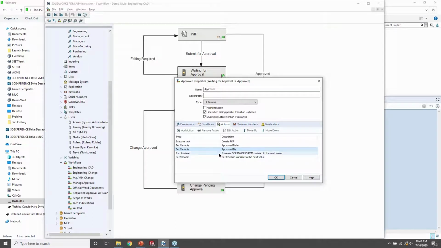And then another big one would be the ability to execute a task. A lot of companies, when we approve a file, want to go ahead and create a PDF. We've got a lot of people that still rely on PDF drawings on the shop floor to create their file sets. If that's something you're still doing, you can have PDM automatically create a PDF. You can set up a license to SOLIDWORKS on your server, and whenever you approve a file, PDM just opens up SOLIDWORKS on the server. It automatically opens up the drawing.